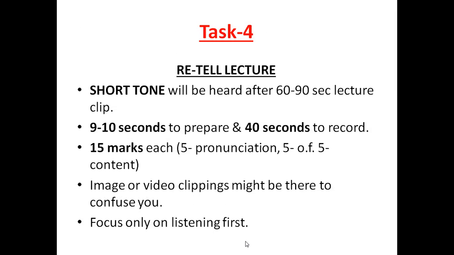Task 4, which includes your retell lecture. As the name depicts, again you have to retell a certain lecture. What kind of lecture? Well, an audio clip for this task will be played for around 60 to 90 seconds. That is, a lecture clip will be played, based on which you will start making notes accordingly. Write down the keywords along with the hints. As soon as this clip finishes, you will have 9 to 10 seconds as preparation time and 40 seconds as the recording time, right? As soon as this preparation time is up, you will have 40 seconds to record it, right?